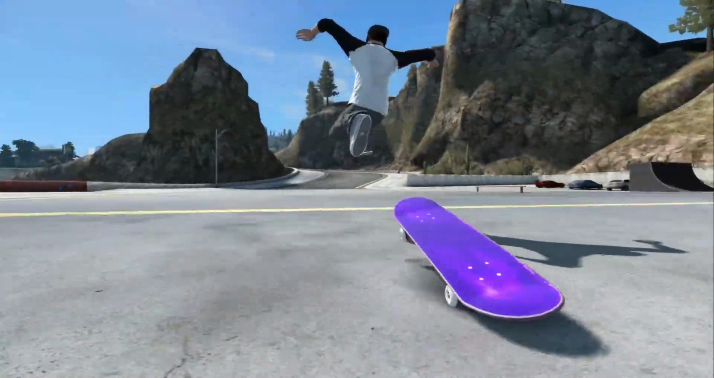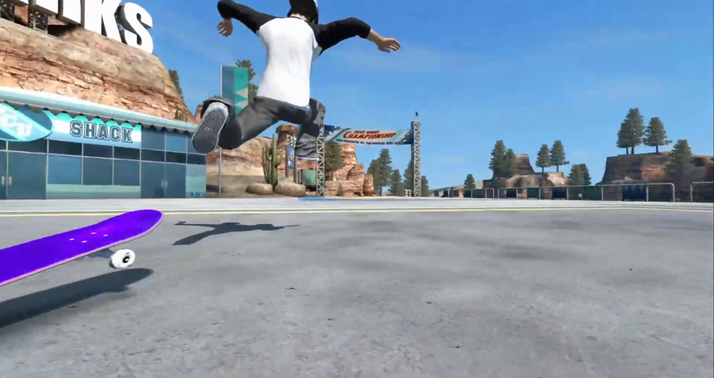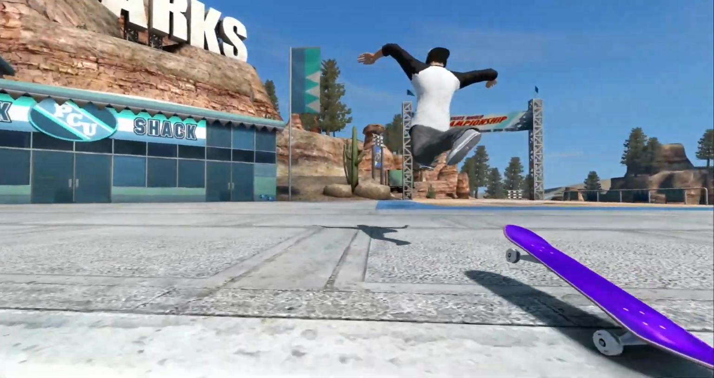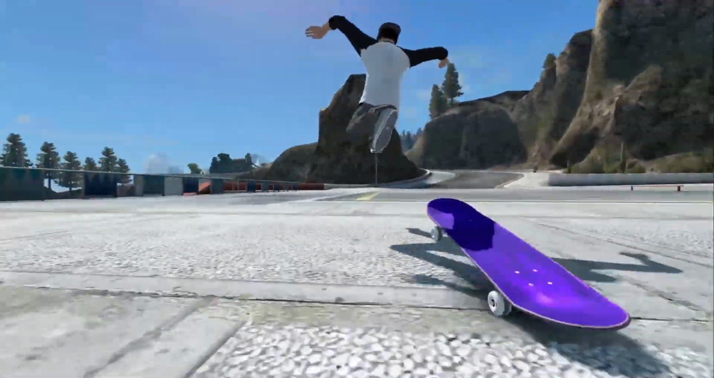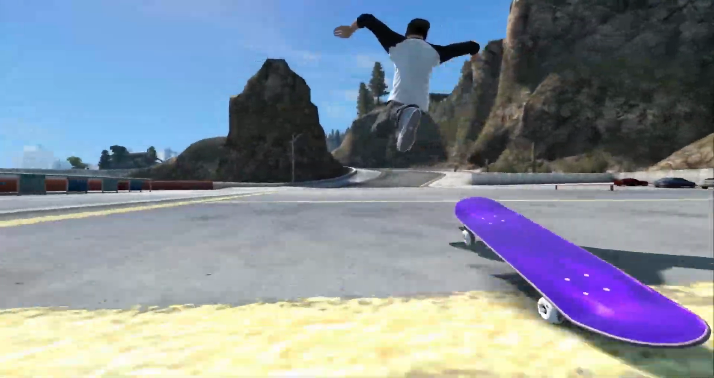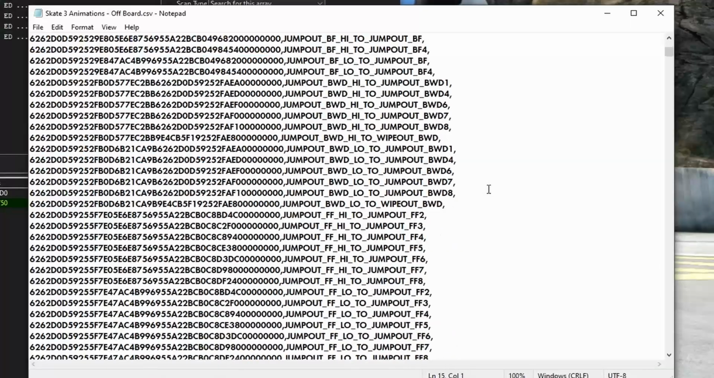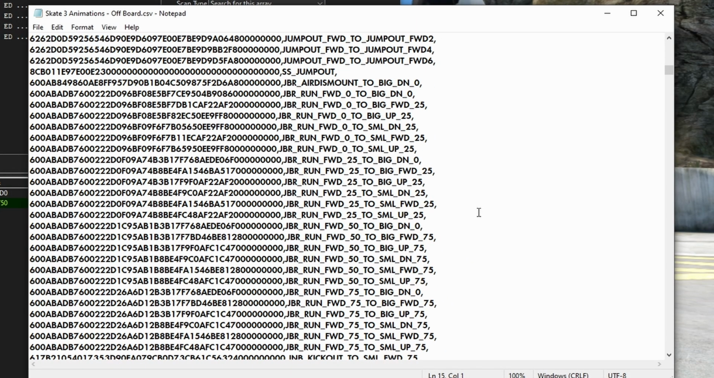I would like to remind you that not all animations are compatible with each animation, so there could be possibilities of you replacing the animation and you just falling immediately because your character sinks into the ground. For that, you'll need to download the native menu and then activate no fall. Alright, I'm going to do one more example, and let's mess with an offboard animation.